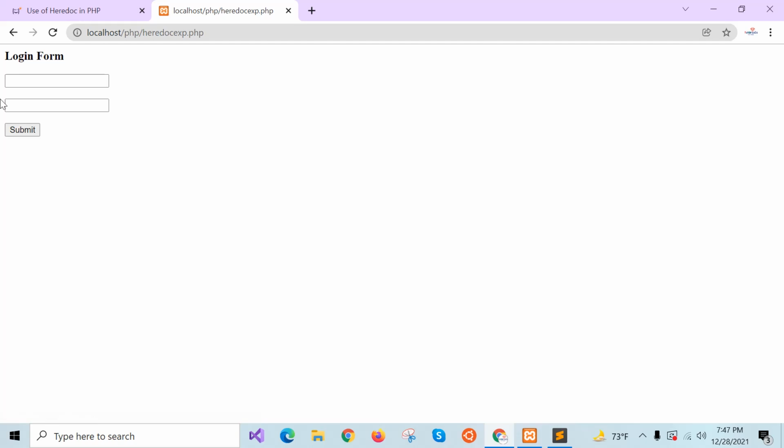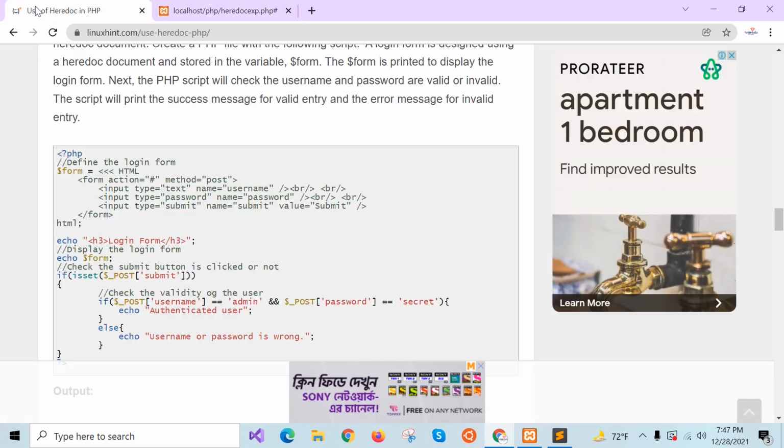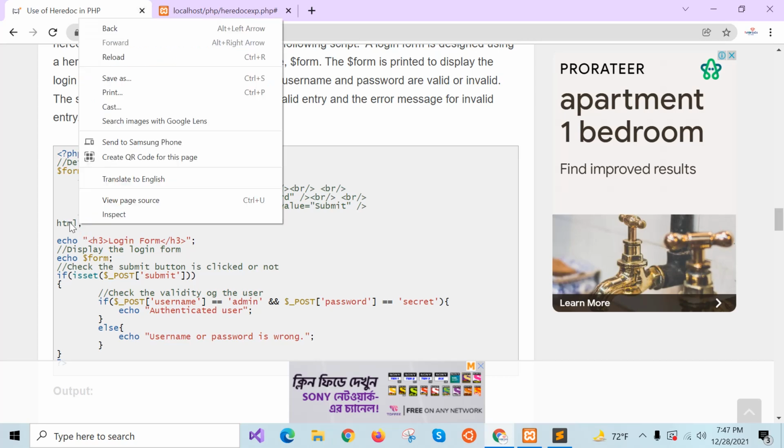Here you can see the form has appeared. Username or password is wrong, and if I type admin and password is secret, then authenticated user. So at the time of testing the code, you have to correct it.